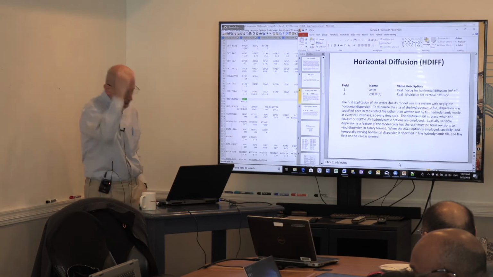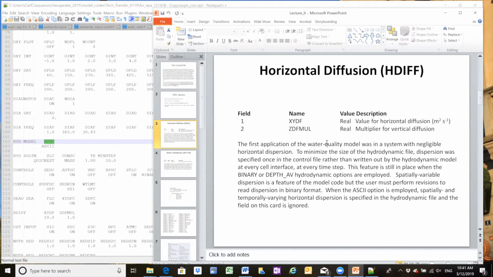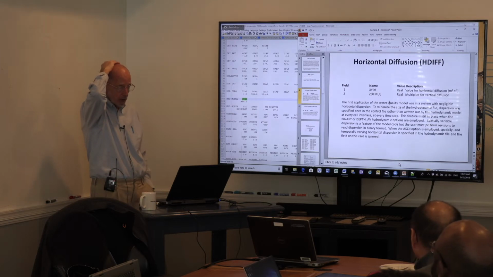And this is what I talked about before. Horizontal diffusion: the first application of the model was to a system with negligible horizontal dispersion. To minimize the size of the file, dispersion was specified once. The feature is still in place with binary or depth average. Spatially varying dispersion is a feature of the model code.